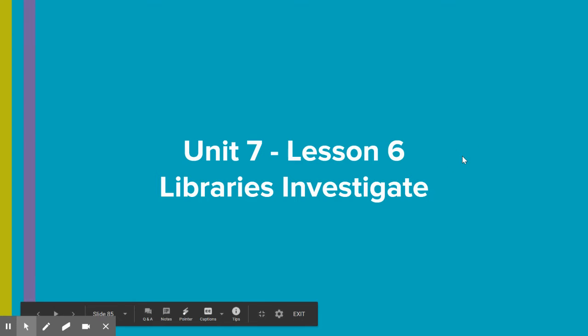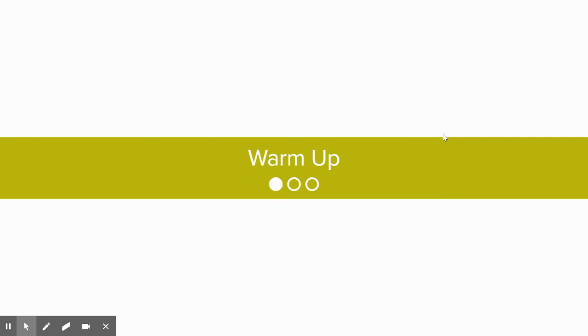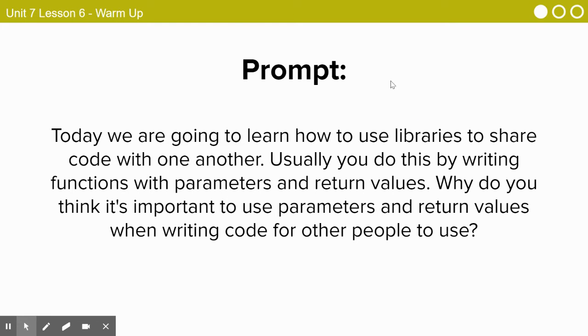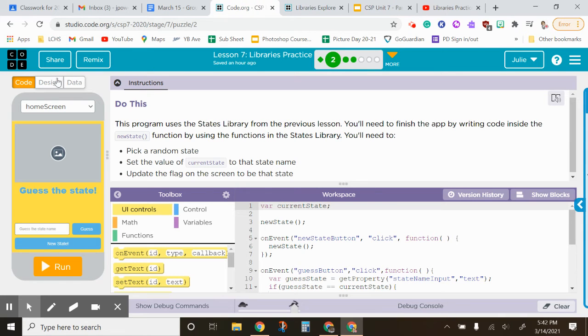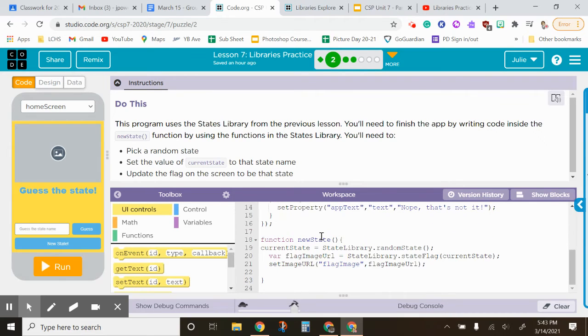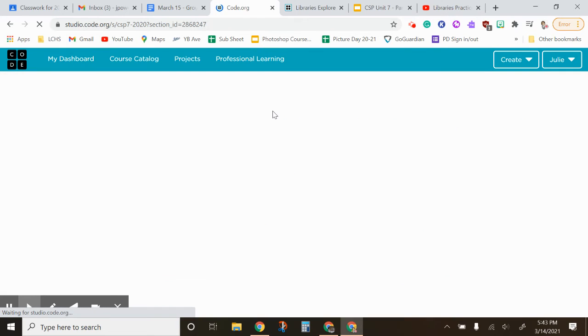Okay. All right, so let's go to Unit 7, Lesson 6. Here we're going to go into the App Lab and look at a couple of the different lessons that they've given us. So I'm on code.org. You'll see here that I am on lesson 7, bubble number 2. It says this program uses the states library from a previous lesson. You'll need to finish the App Lab. Let's see. I'm in the right spot. Nope, I'm not in the right spot.